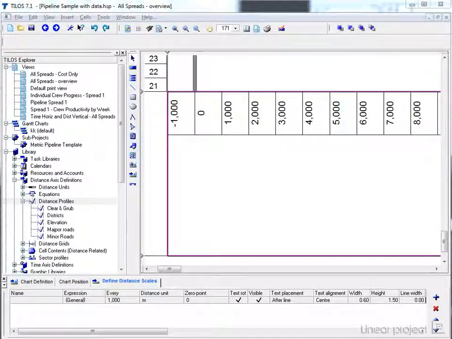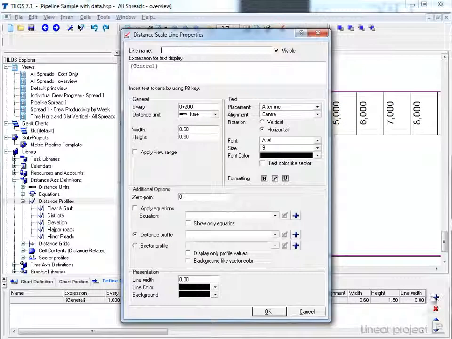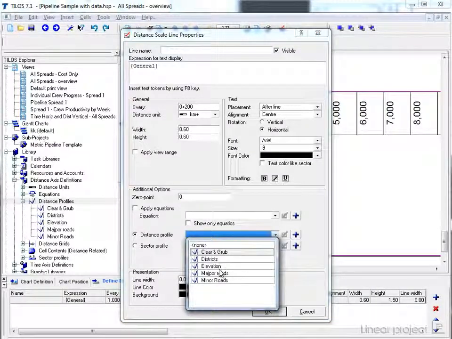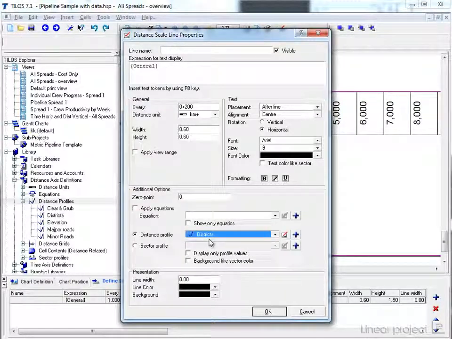And now I'm going to create a new scale entry that should display our distance profile districts. I press on plus here to create a new one, and I tell the system not to display every 200 meter or kilometer. I just tell the system I want to display the distance profile district, so all values coming from district, and I want to display only the profile values from district. This means setting this interval to 0. And now I want to color the background of each section with the assigned sector color.